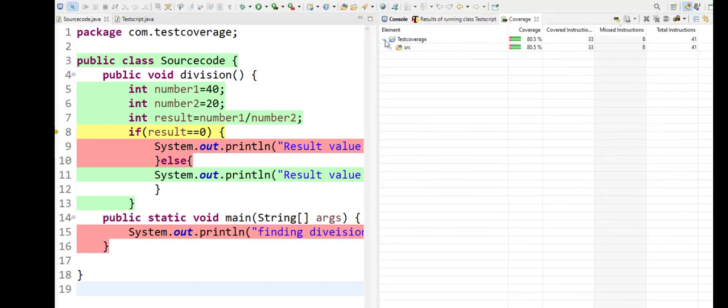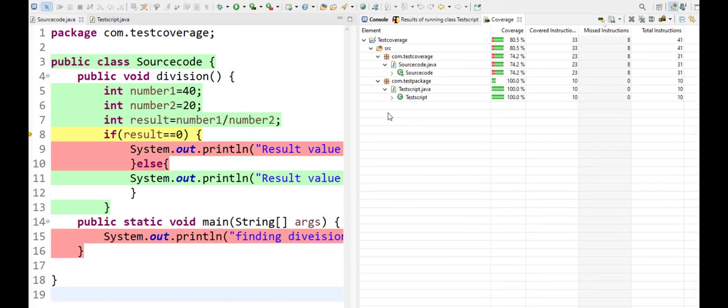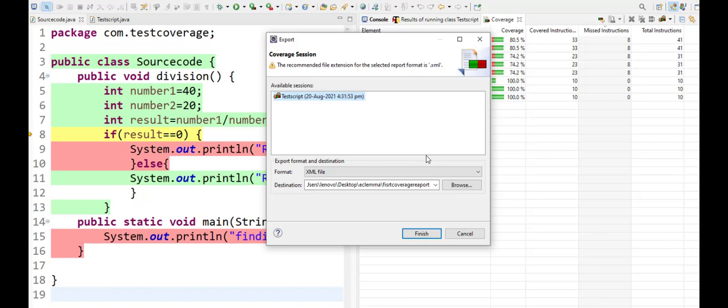So next we'll expand this test coverage project in the Coverage tab. Here you can see the percentage of test coverage for the particular line of code. If you want to send this test coverage report to the reporting person, right click and select the option Export Session. Here there are two options. One is format and another one is destination.